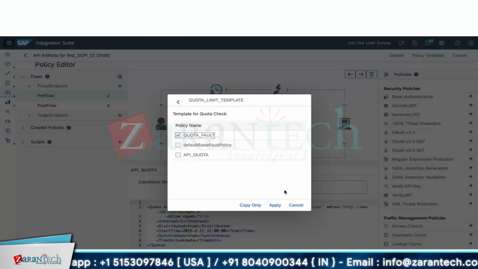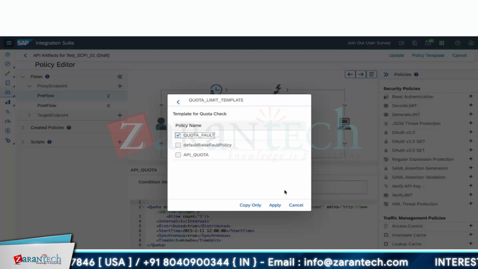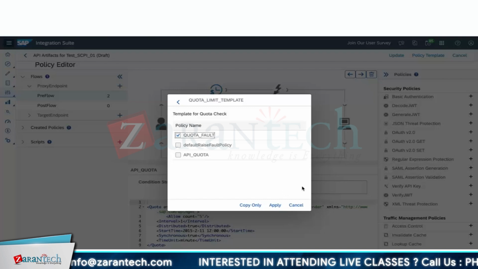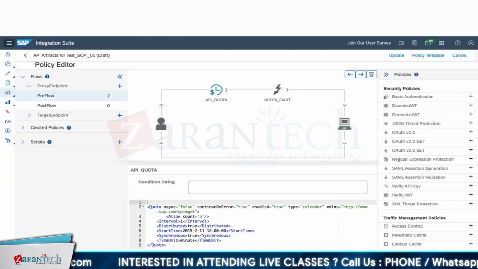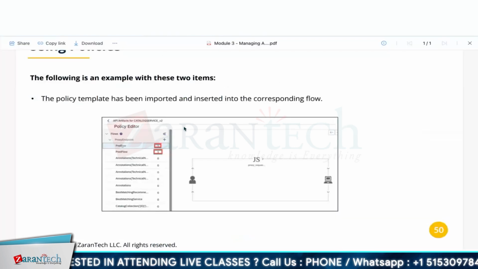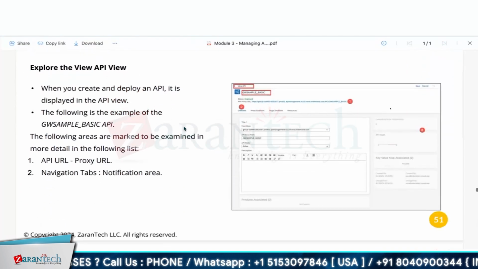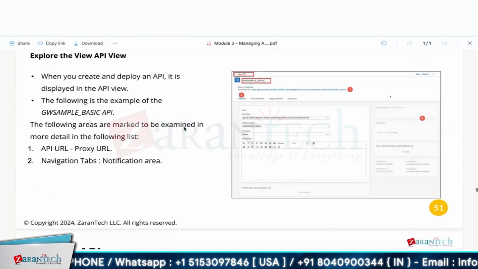So that's what SAP offers, not to apply every policy under a template. You can pick and choose whichever policy you want to apply. So this is about applying a template, and in general, editing the APIs and everything.